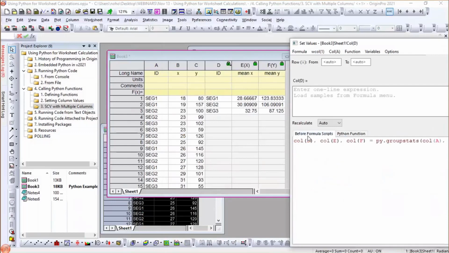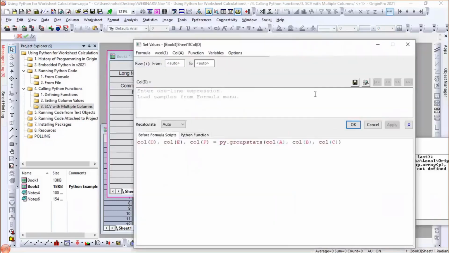So it's pretty powerful being able to use data frames to manipulate data in the entire worksheet and return multiple columns or return another sheet and such.